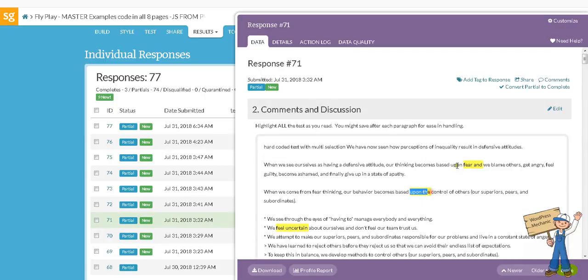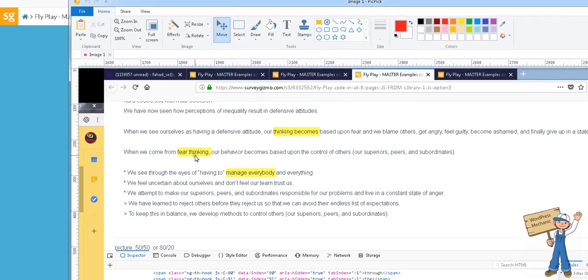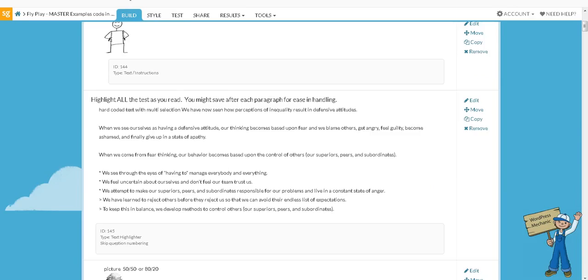"upon the fear" and "fear uncertain", and my selection was "fear thinking", which becomes "upon the", thinking becomes something from here, and "manage everybody" becomes "feel uncertain" because of the difference. So Gizmo is not assigning a separate line to a line break, but we are doing that.